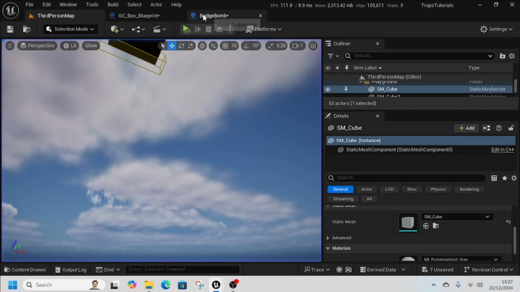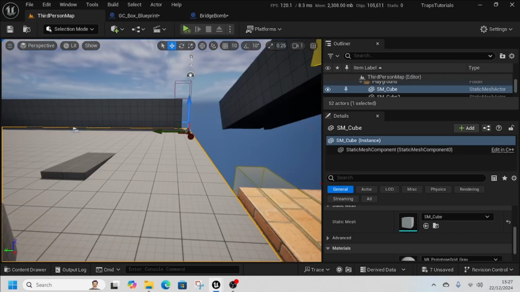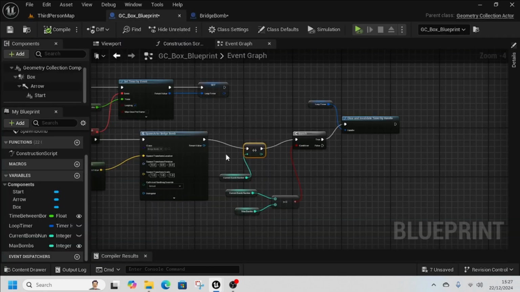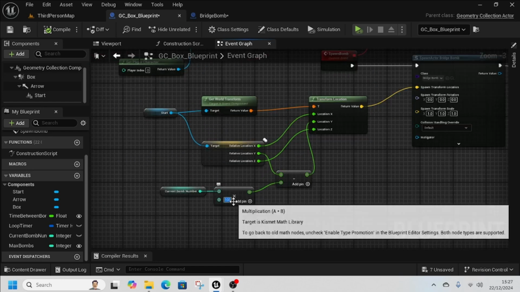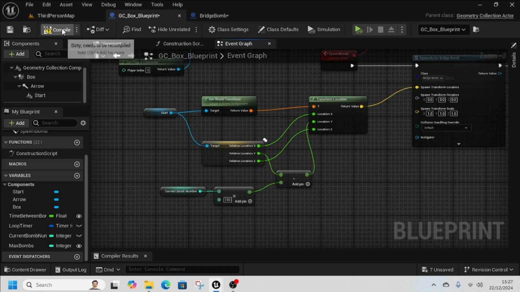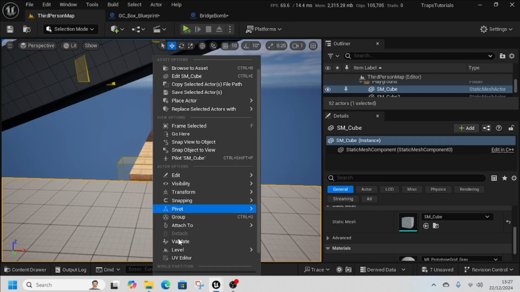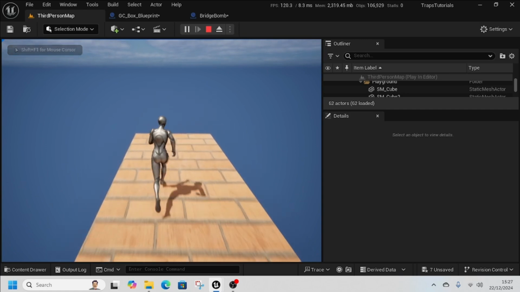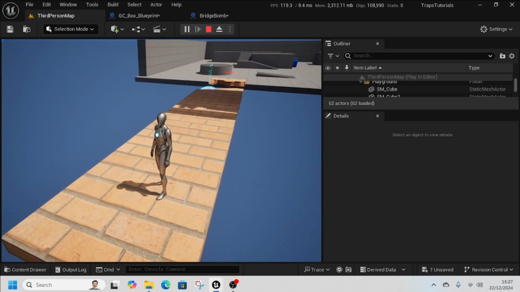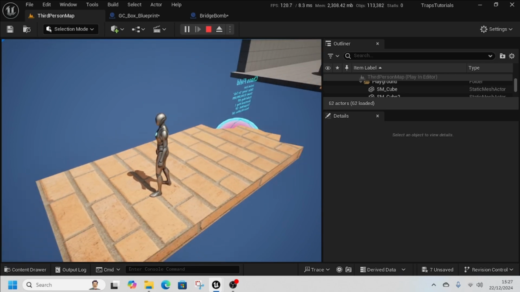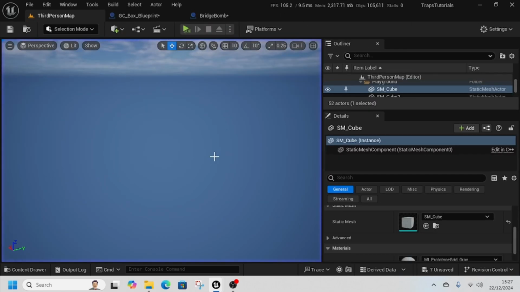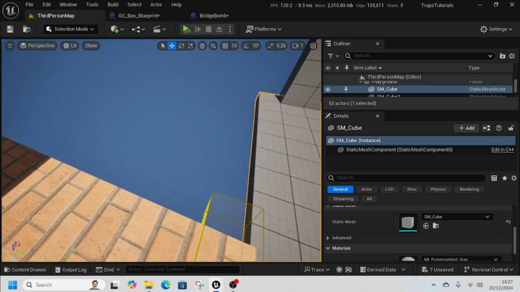So let's go back, select the bridge, we'll increase the distance between these by 50, so it's 150 instead of 50, just to see what difference that makes. Yep, a little bit better. Bombs spawn a bit further apart. You can play with the distances yourself.